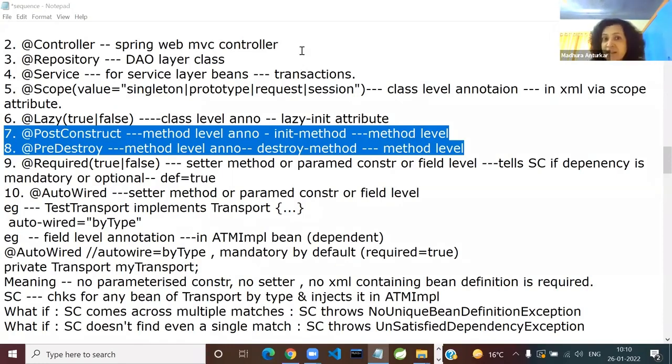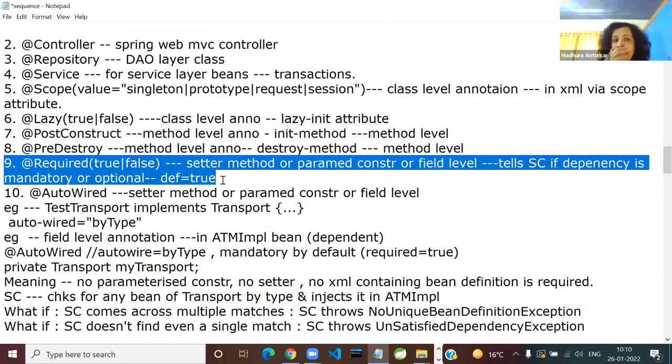Are you understanding? See guys, that is why I started you on XML. Two reasons. Of course, one is it is in your content syllabus, and the other thing is clarity. Once you see it in XML, corresponding annotation understanding becomes so easy. Okay, next one. So @required.